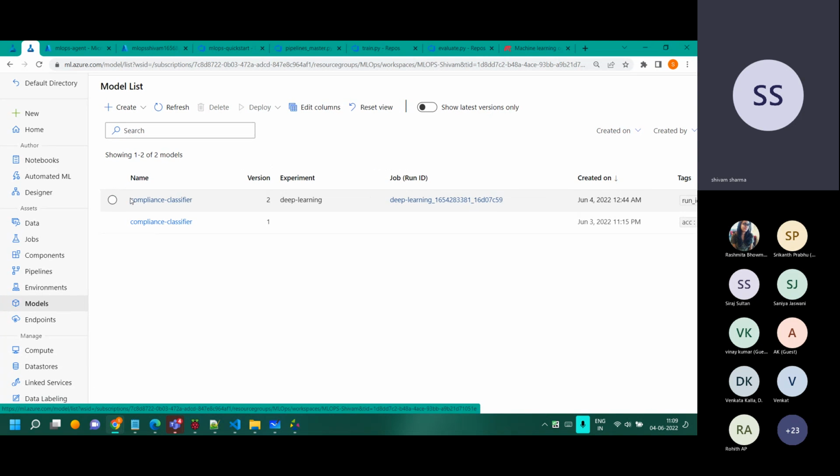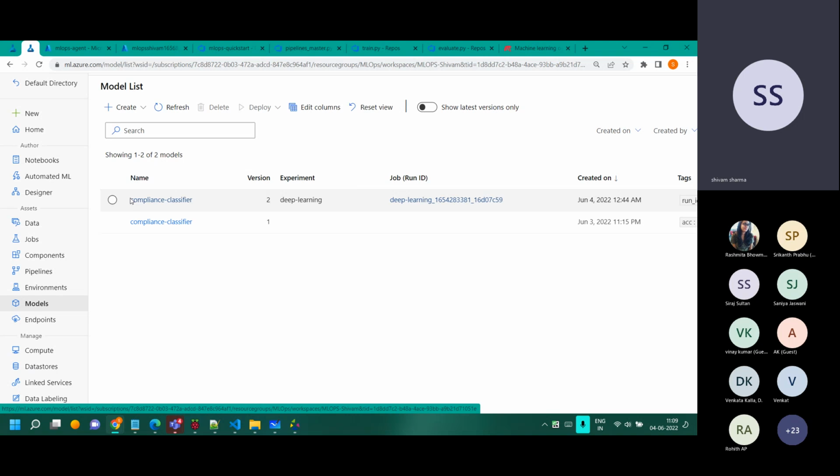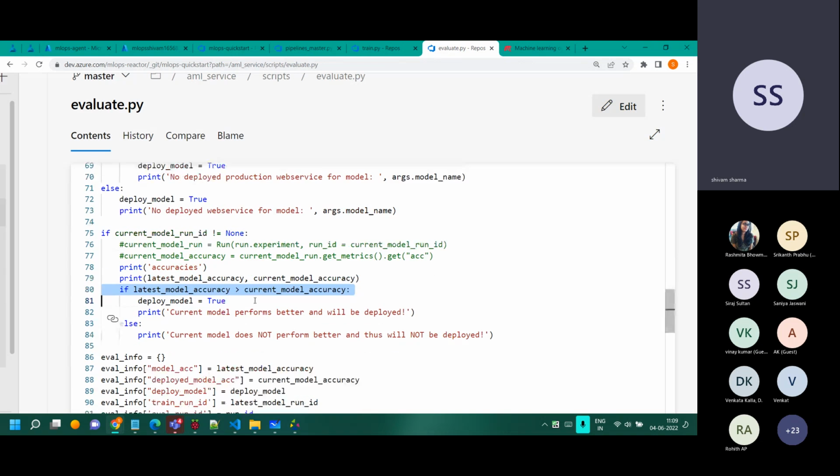Now what you want to do is, if the new model is outperforming the old model, then go ahead. Otherwise, don't go ahead. Don't waste the resources or the money over there. If it is outperforming the old one, then you basically do the next step. That's what we are checking.